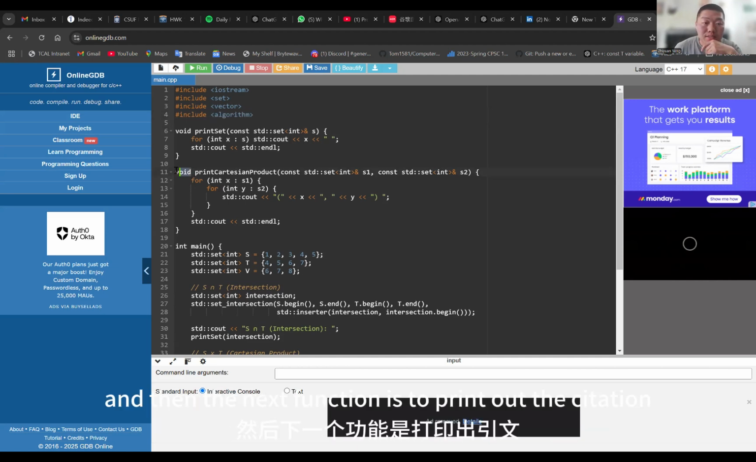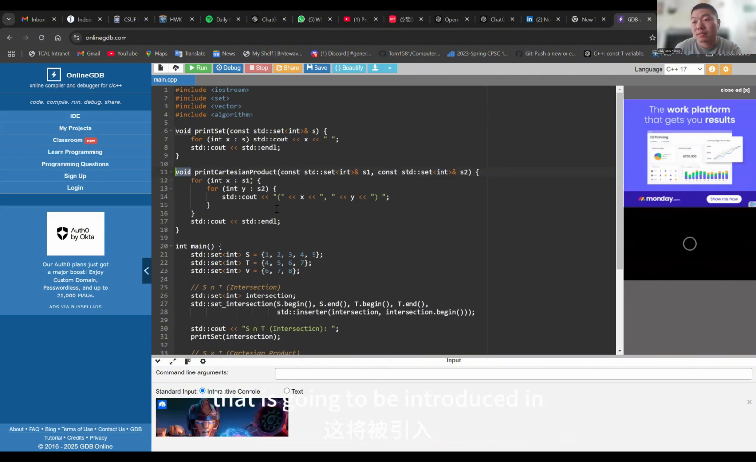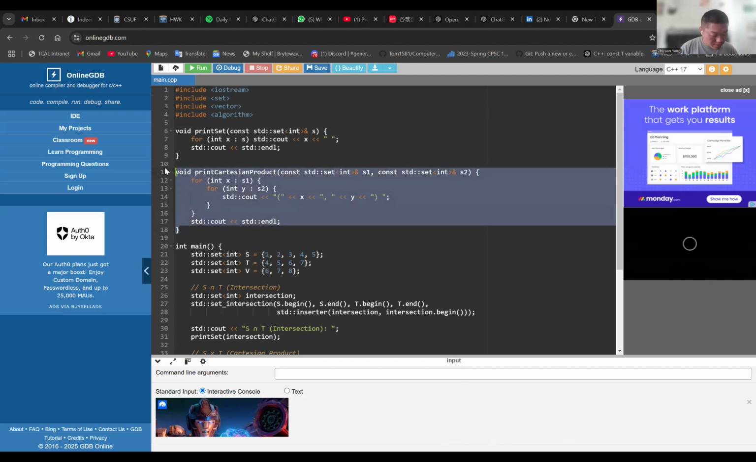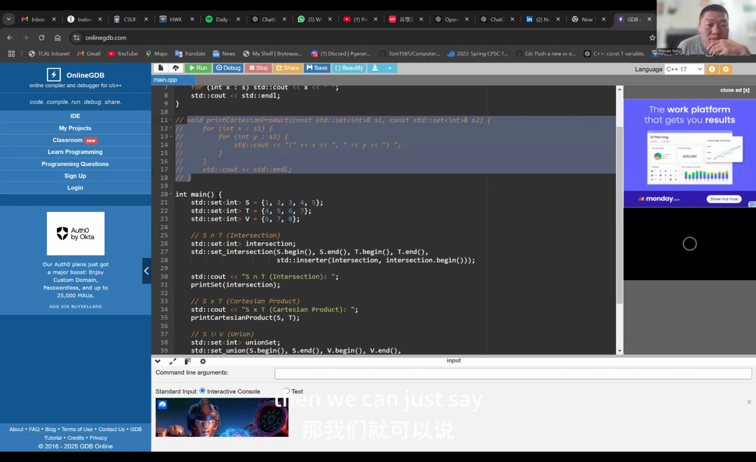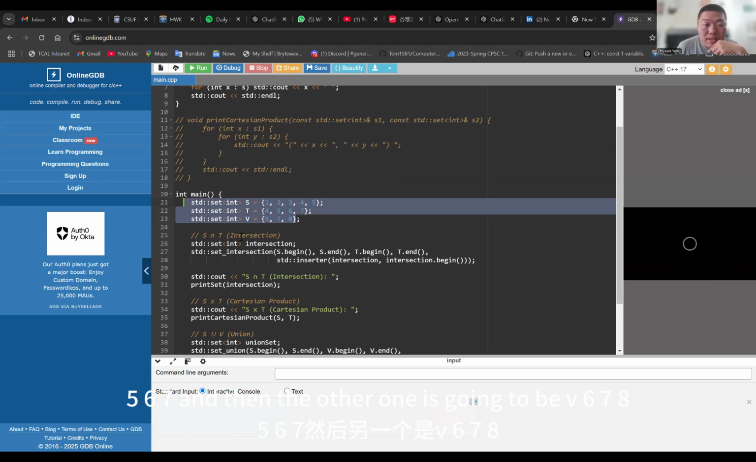And then the next function is to print out the Cartesian product. Whether you want to include the Cartesian product, that is going to be introduced in the linear algebra class. But here we may not include this. We can just comment it out. Then our main function is going to input the set, where s is going to be 1, 2, 3, 4, 5. And then the other set is going to be t, so 4, 5, 6, 7. And then the other one is going to be v, 6, 7, 8.